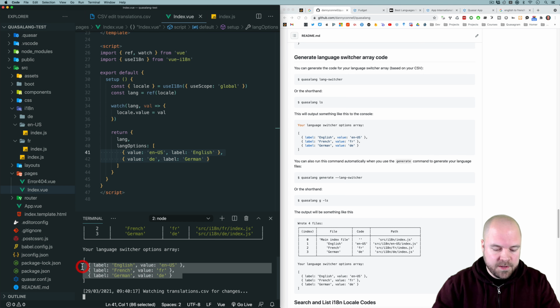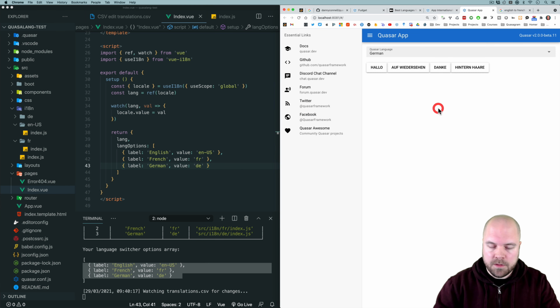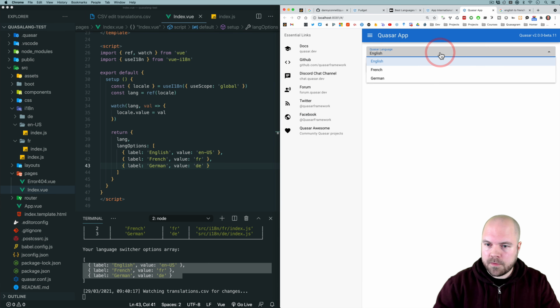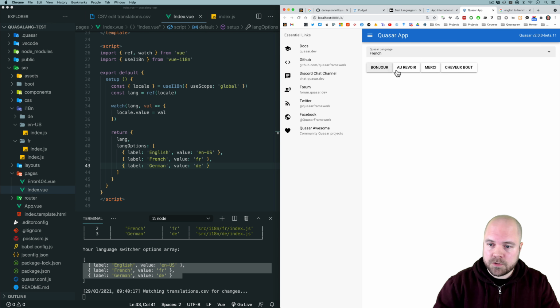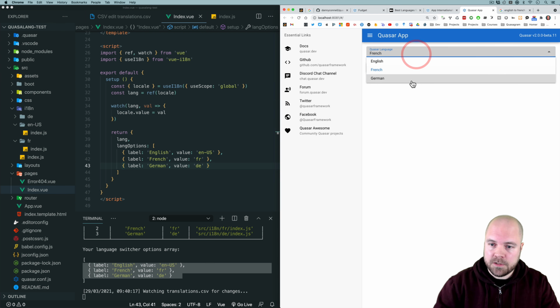So I'm just going to copy this and jump to index.vue and just paste those in here. Save that and reload. And we now have options for all of our languages. You can see we can translate these phrases into French and German and English as well.